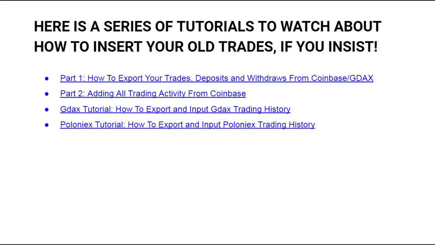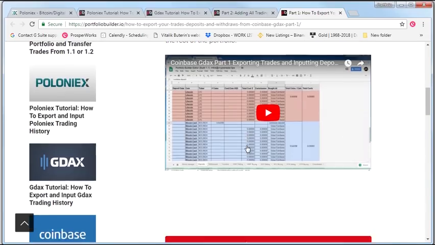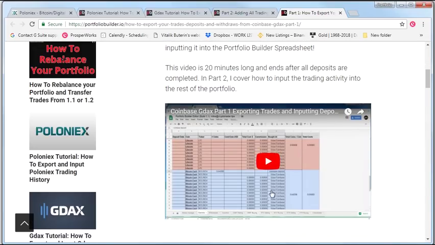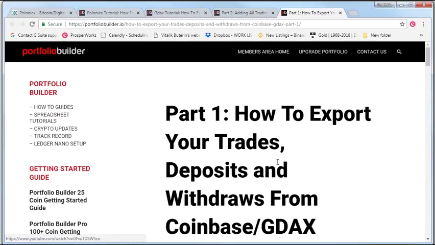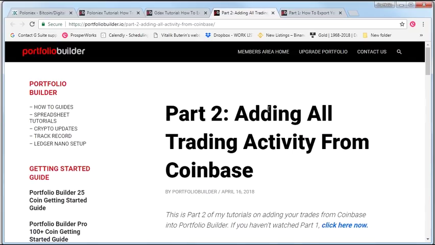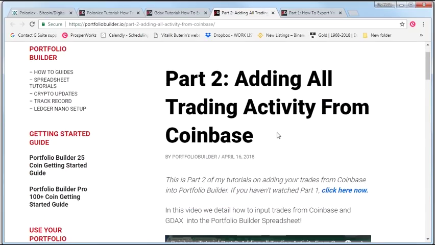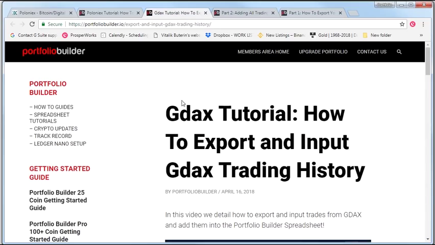But here's a series of tutorials to watch about how to insert your old trades if you do insist. So in this first article, how to export your trades, deposits, and withdrawals from Coinbase, we've got a 20-minute video that teaches you how to do that. And it really teaches you cryptocurrency accounting. This is great knowledge for all of you. Highly recommend that everybody studies this video at some point, but it's not necessary to watch it right away when you're first getting started. Part 2, adding all the trading activity from Coinbase, another 20-minute video.